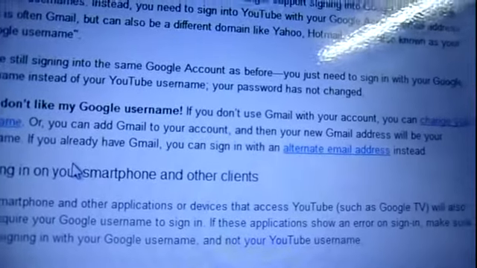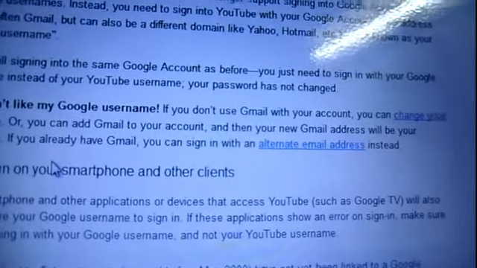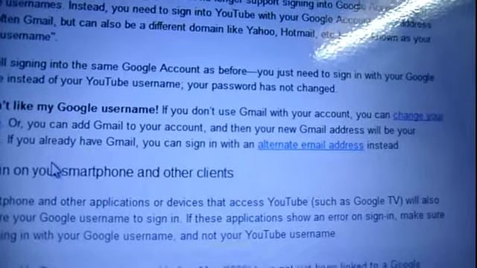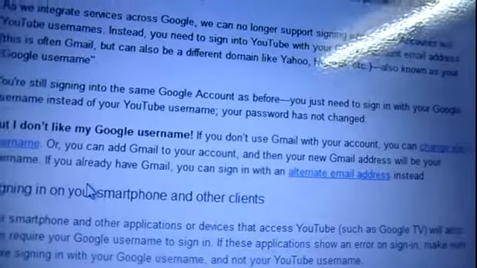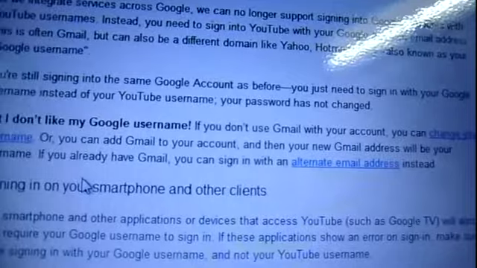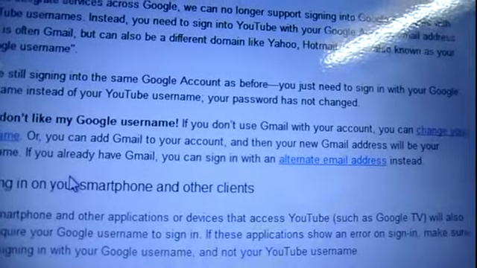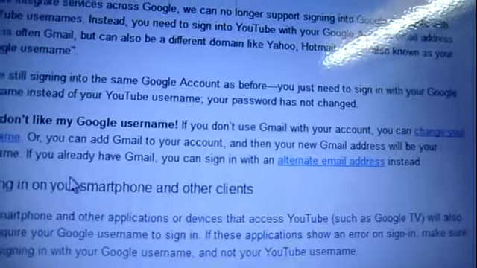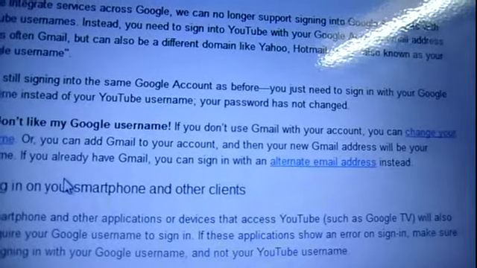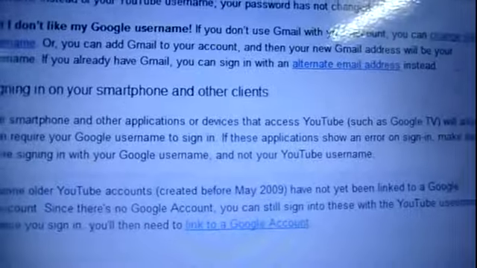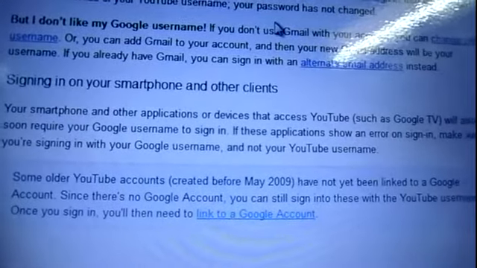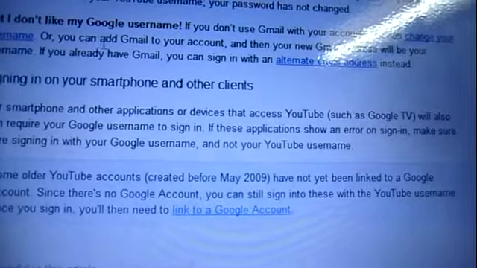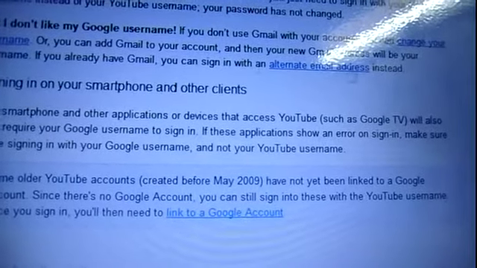Alright, so essentially the logic is that once you're logging into a Google property, which is YouTube, your email can by all means be a different one other than a Gmail. That doesn't matter, but say you have a Hotmail or a Yahoo account, that by itself will serve as a Google account. So that's, I guess, the logic. Not that it makes a lot of sense to me, but nonetheless, that's what it is. If you don't like your Google username, if you don't use Gmail with your account, you can change your username, or you can add Gmail and then your Gmail address will be your username.